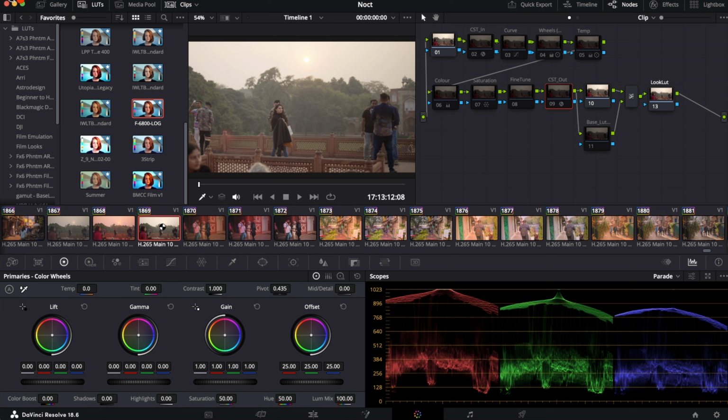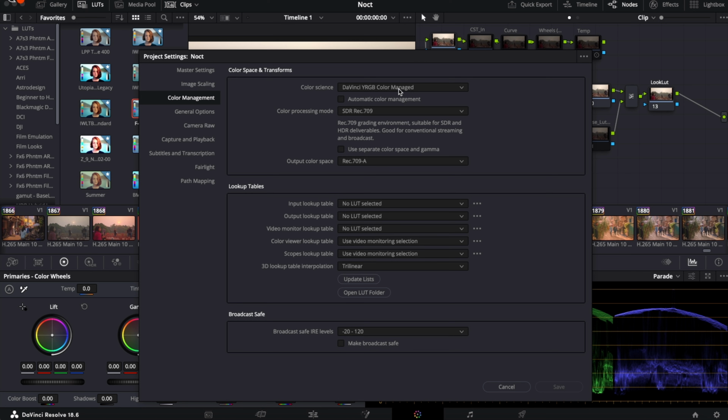But what you have to do for that is you have to go down and go to the right side, go to the project settings, go to color management, and it's typically set to DaVinci YRGB. Okay, you have to set it to DaVinci YRGB color managed, and once you have done that, you have to do a couple of more changes.